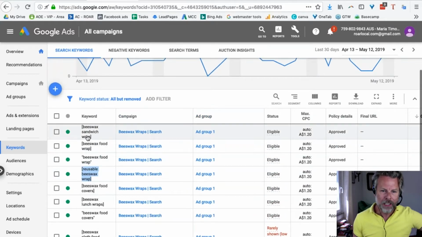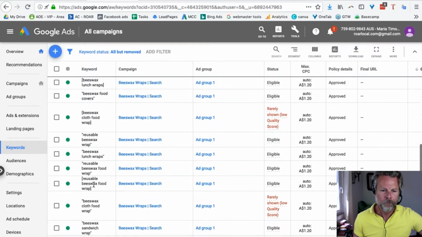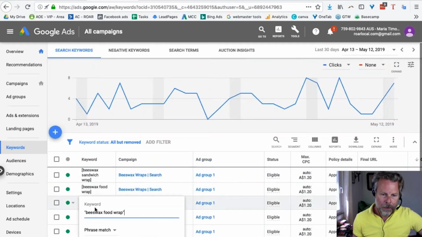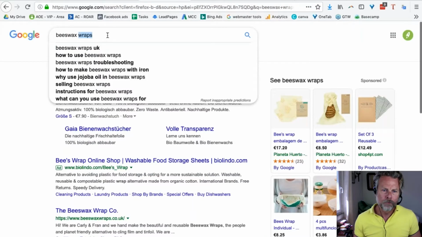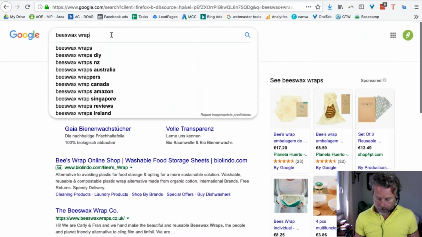Now, exact match, what that means in theory is that their advert will only show if somebody types in beeswax sandwich wrap. That's the only thing that somebody could type in. Nothing else will make their advert show. Whereas beeswax food wrap, like that, well, that would show for that.